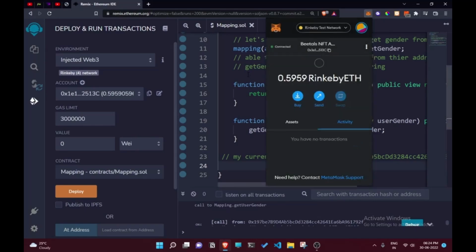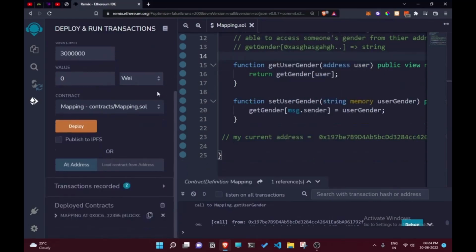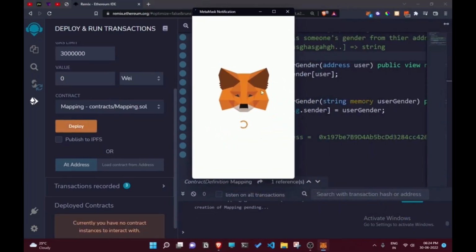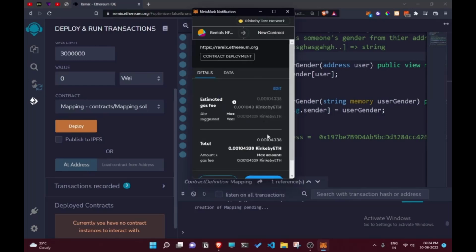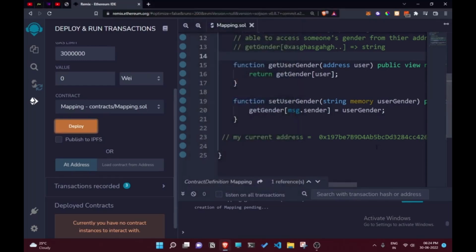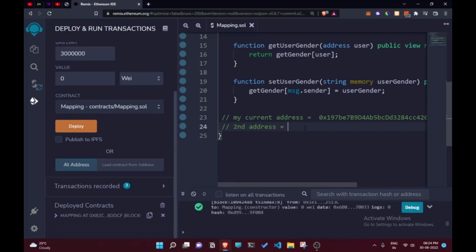Connect, right? Now it's connected to my second account, and let's just delete this from here and click on deploy. We will open up this pop-up to pay the gas fee. Confirm, and we can say second address. So now it's confirmed, and just copy this address so we can use that.